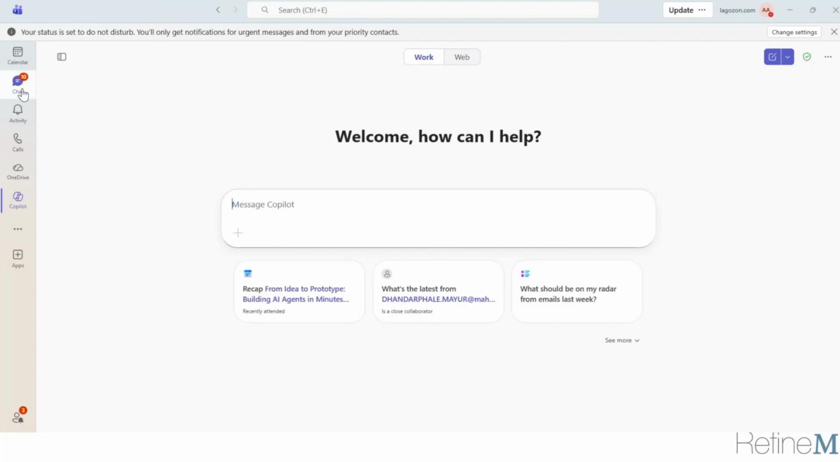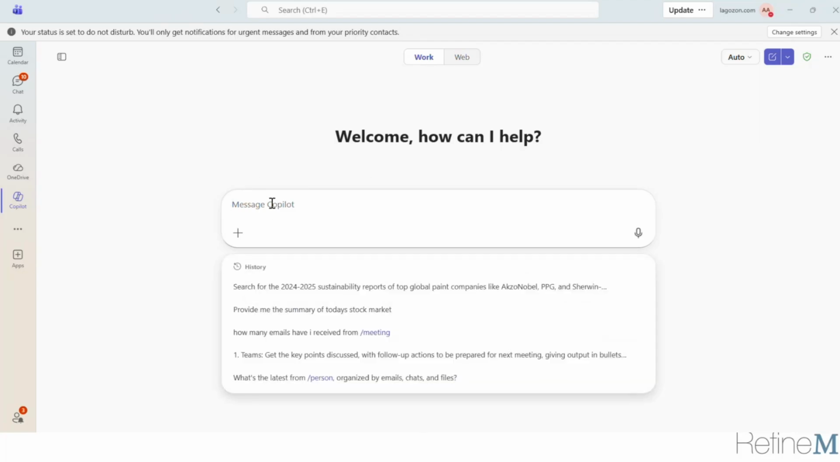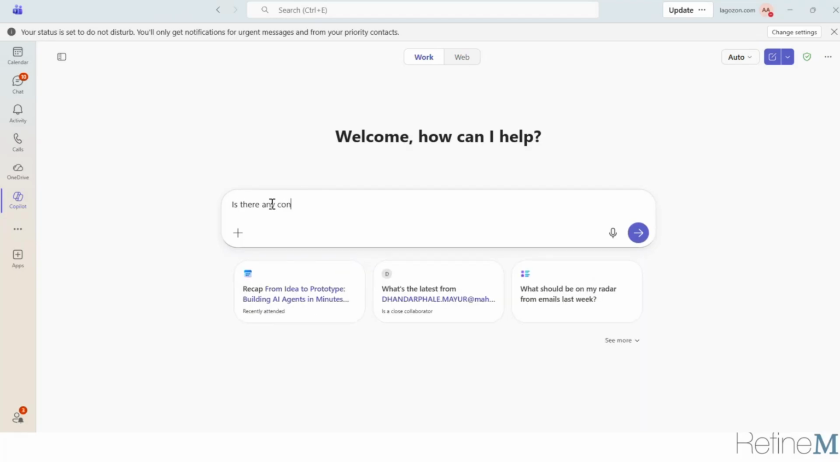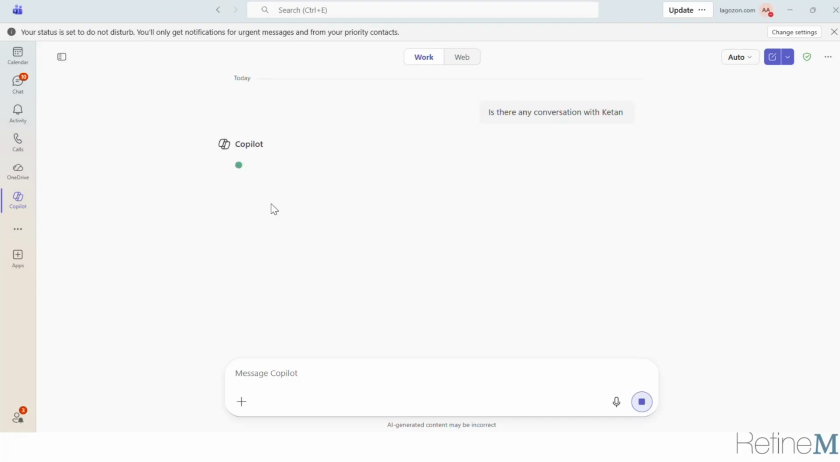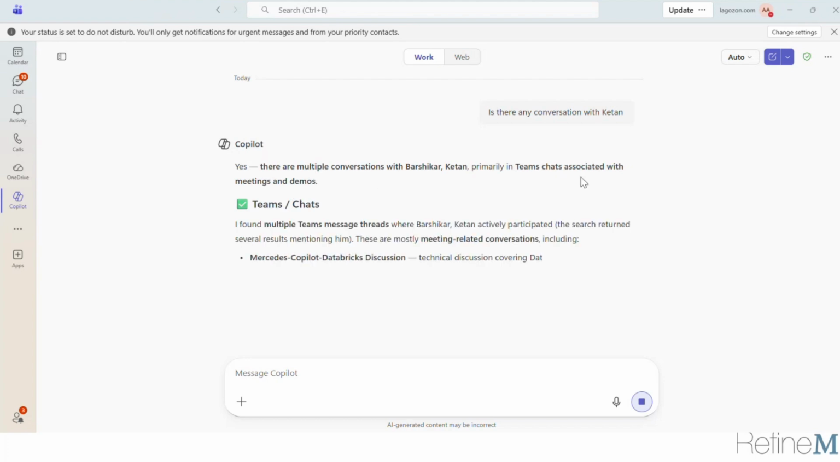At the same time, because it is based on my Teams, it is asking me what I want to do. So let's say I want to ask, is there any conversation with Ketan? I do not remember when I talked to this customer last time, and I want to find out what my conversation with Ketan was all about and when it was. It will go through all my chat history and try to find all my conversations with Ketan. It says there are multiple conversations with Ketan.